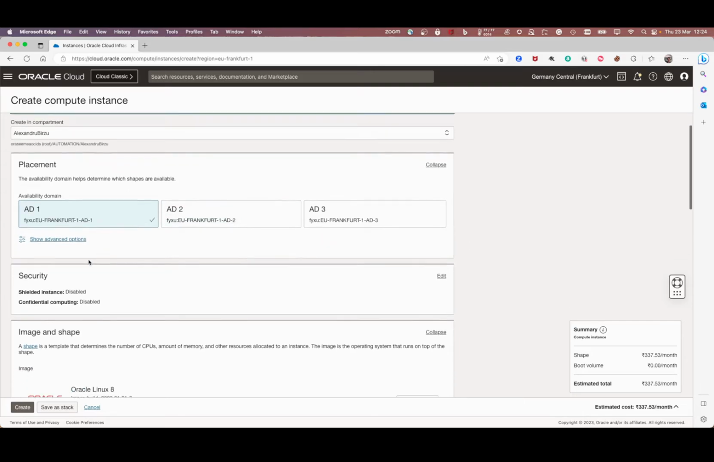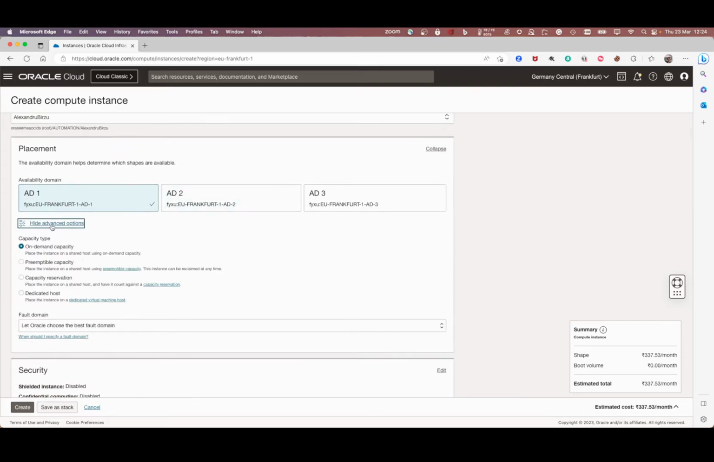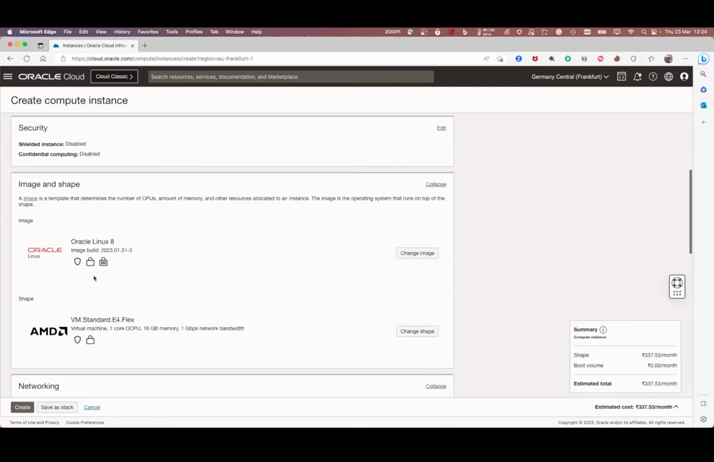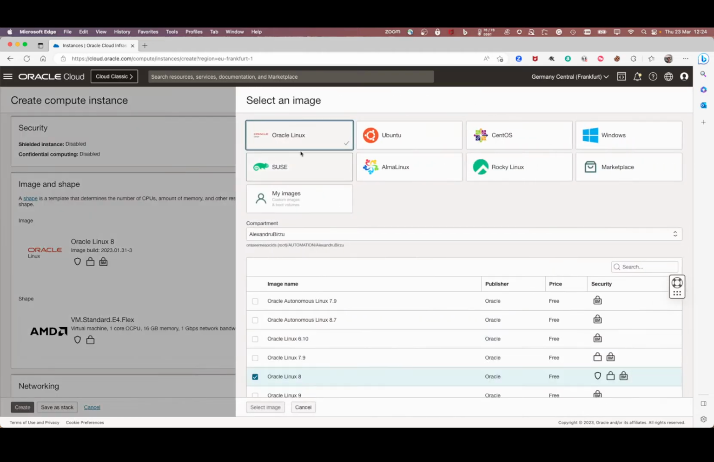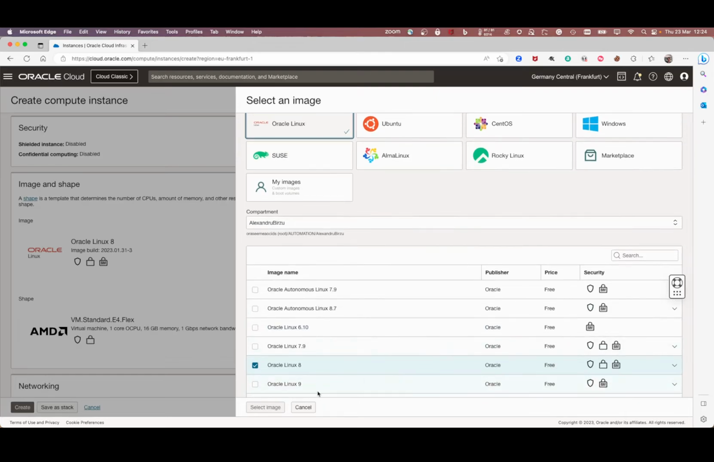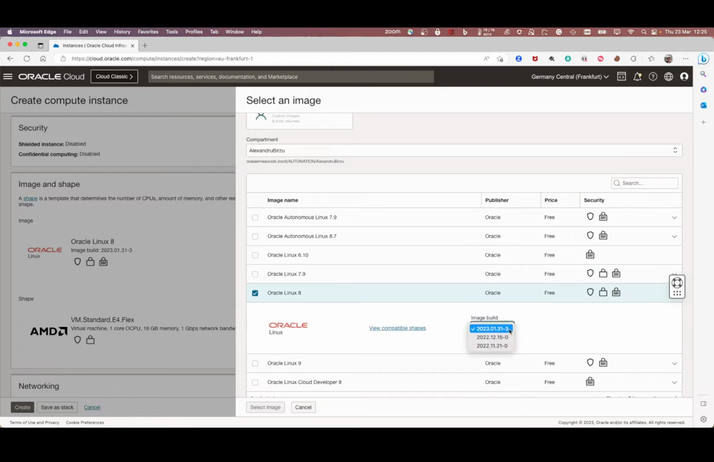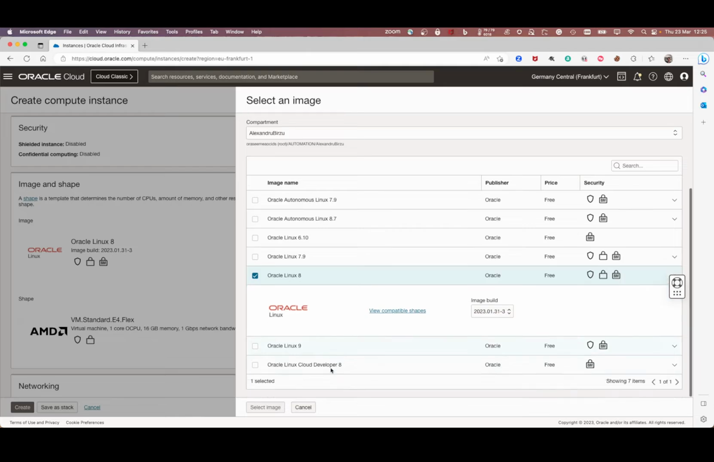Also, if you go down, you can select different availability domains, different capacity types in here. But also what is important is to select the Linux instance where you want to install, what is the image. I'll go with Oracle Linux 8 at this point, and I'll let Oracle choose my latest version. If not, I can go and select an older version if it's needed. But anyway, this is the perfect one, so I'll not change it.